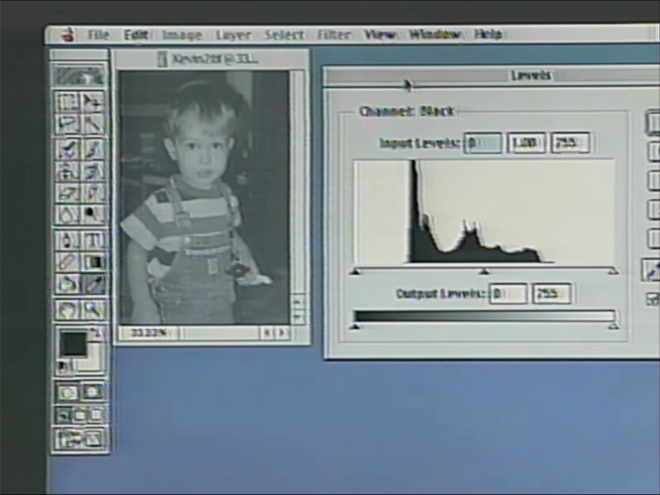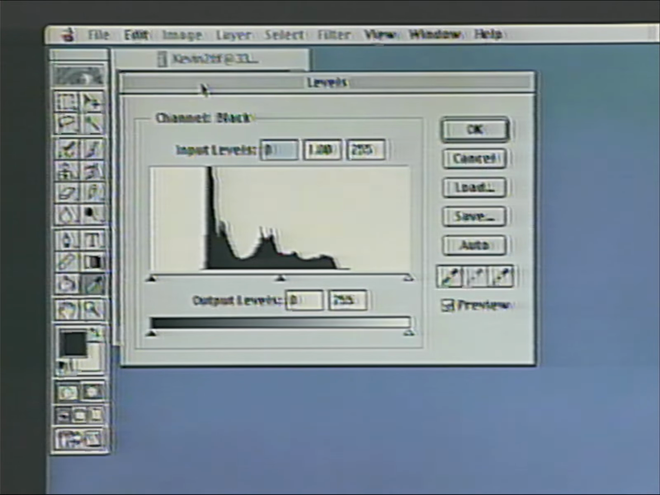Go to Levels again. And this is going to be a little disconcerting at first, because you have to turn the preview off. Okay? Now, the technique I'm going to show you works on all Macintoshes and works on most PCs. But some older PCs, this particular technique will not work on.